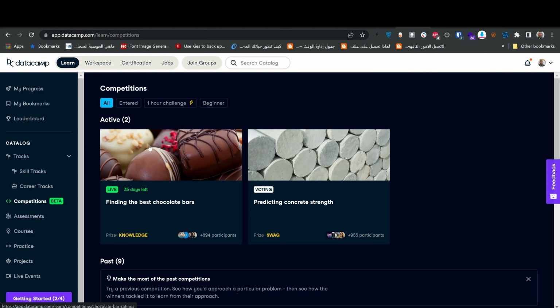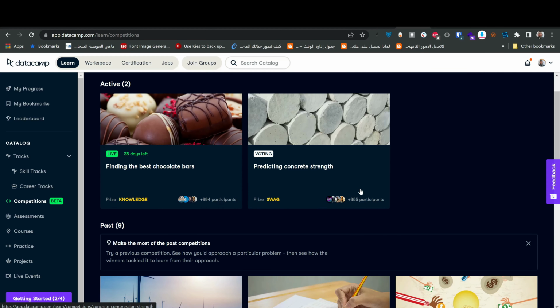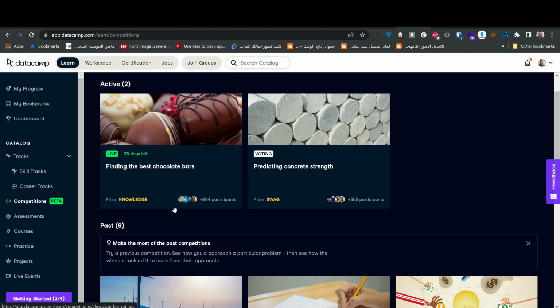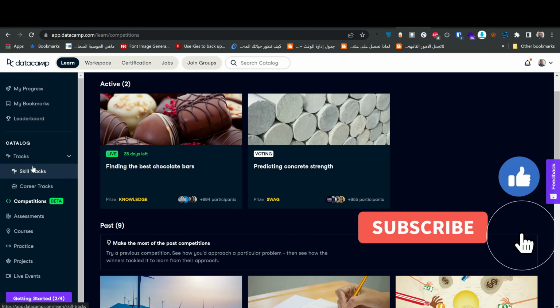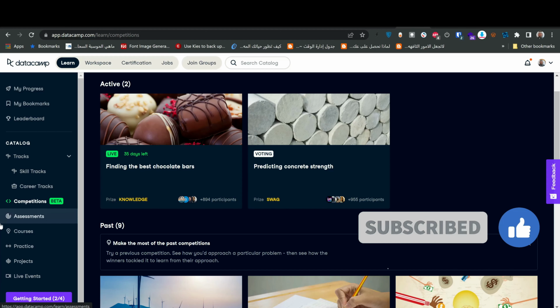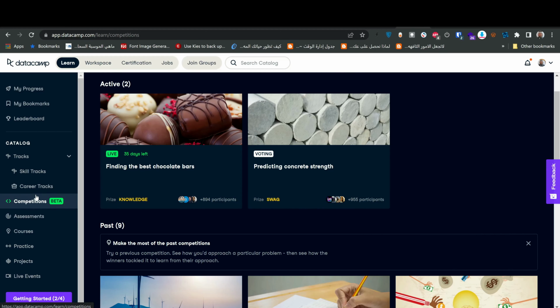You go to the competition, you can just add. It's exactly like a Kaggle competition. You click on a competition, you start doing it solo or with someone, and so on. But the steps that I told you are: go to the track, learn it, take the skill assessment. After you finish it, you go to the project section. After you finish that, then you go to competition.